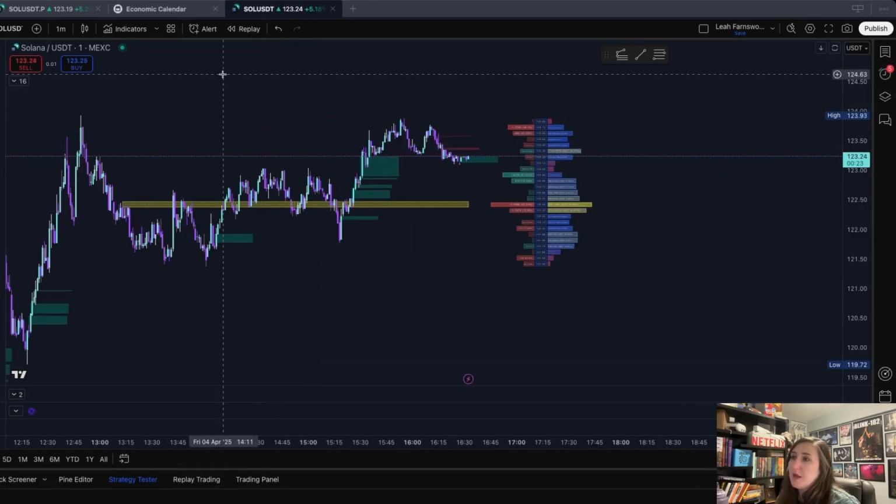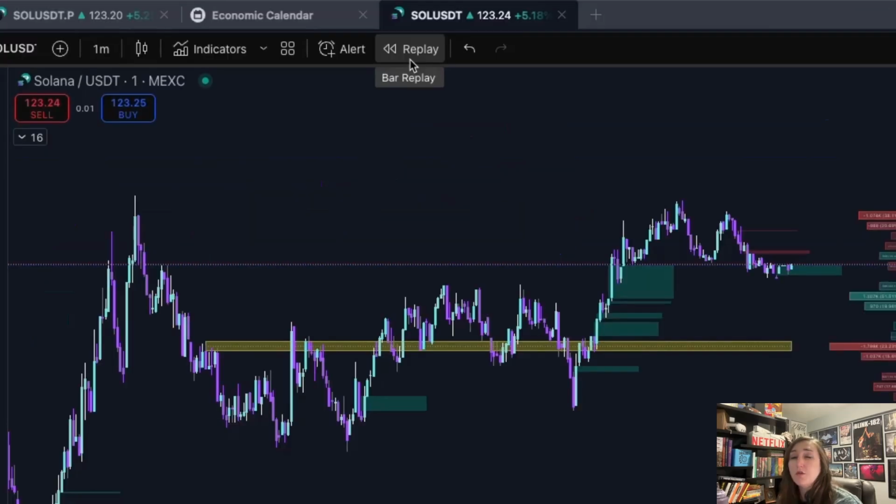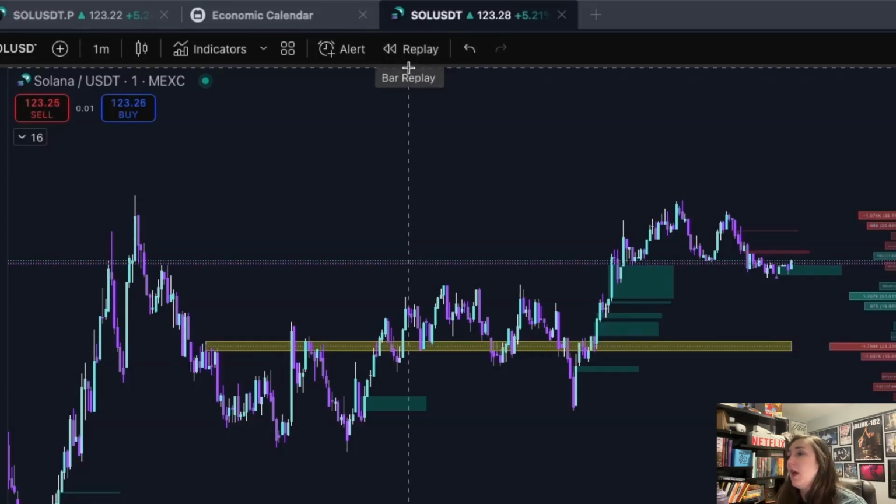So the next thing I want to point out is very important. It's called bar replay. And if you are just getting started trading, I highly recommend doing some bar replays. I'm also going to show you guys TradeZilla as well, which you can actually backtest different strategies to see how they work out. But that is a totally different program for a different day.